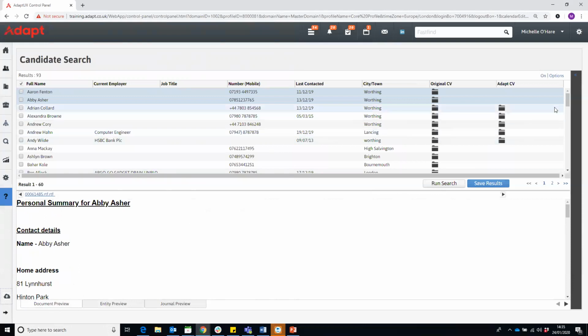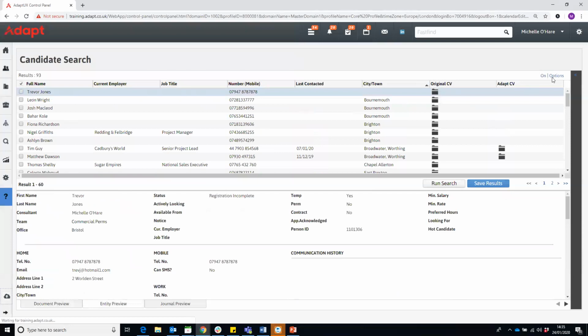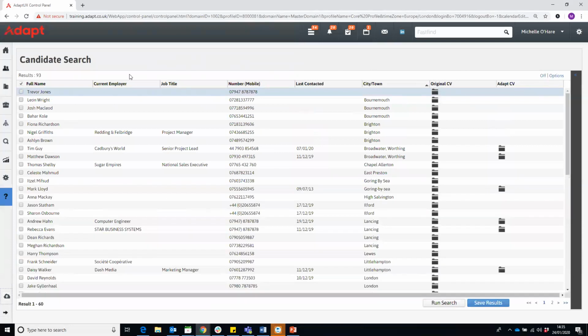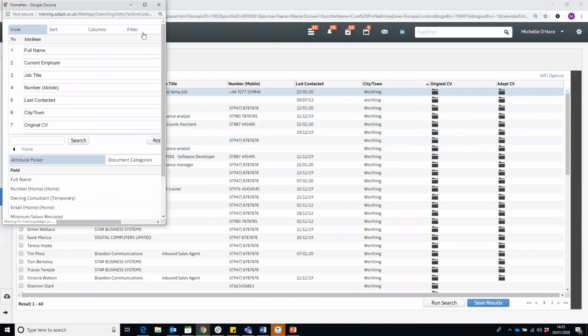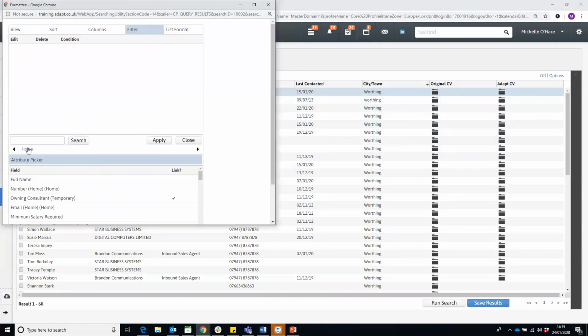So the last thing I wanted to show was filtering the results. Say for example, you've got in here 93 people, but you only want to see people that live in the Worthing area. You can go to the options, formatter tool, select the filter, and then you would type in here town and city.